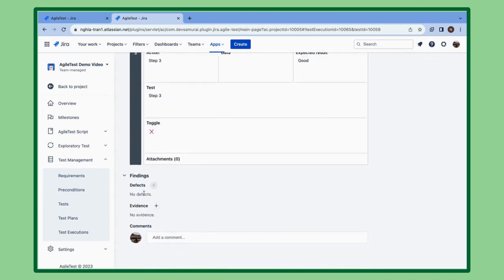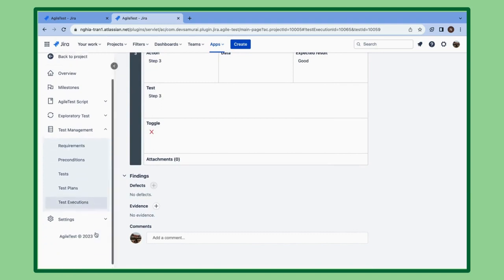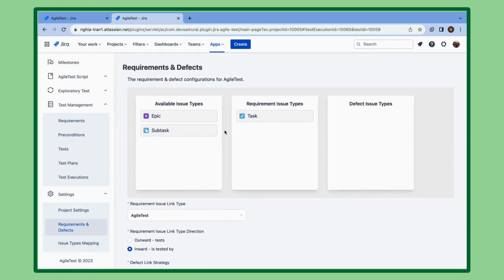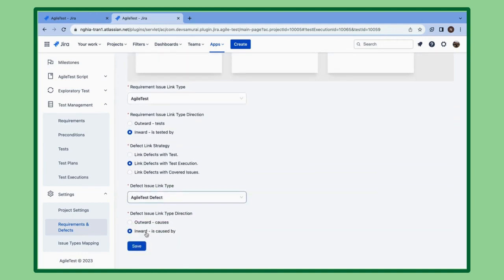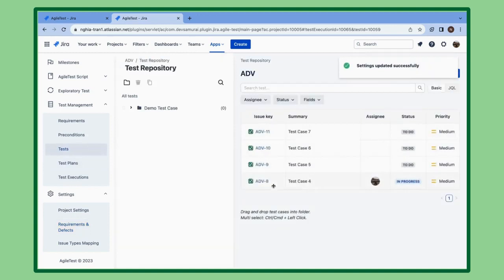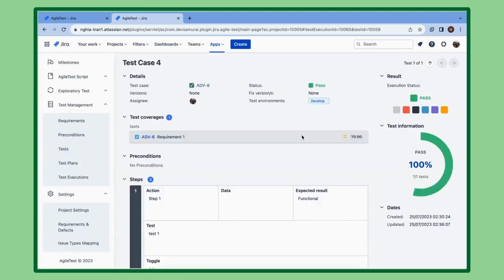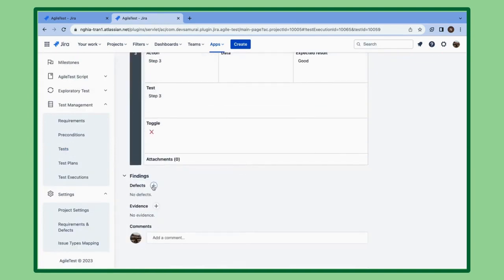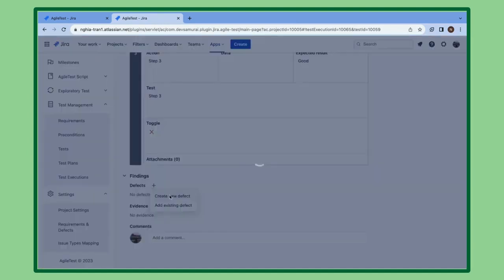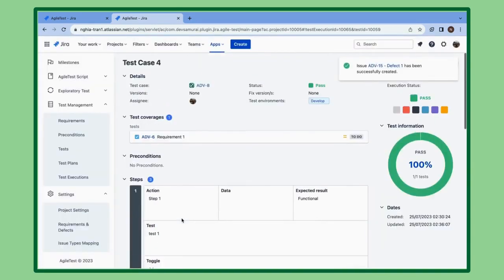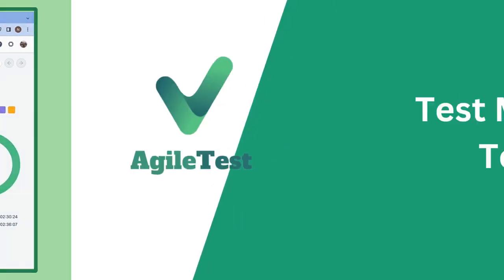While we did not enable the defects yet. So we go to the settings, we go to the requirements and defects. The problem is we did not assign any issue type to the defect issue types, so let's assign an epic to this, and we save it. Now we can create defects. That is it for the test case feature.